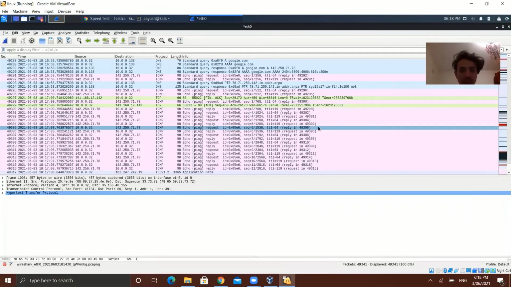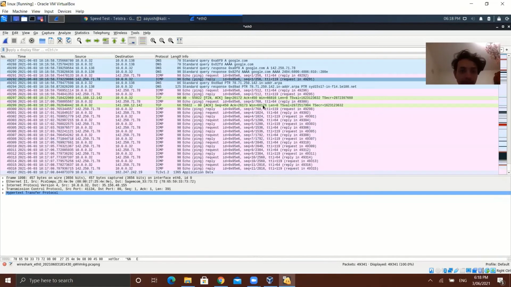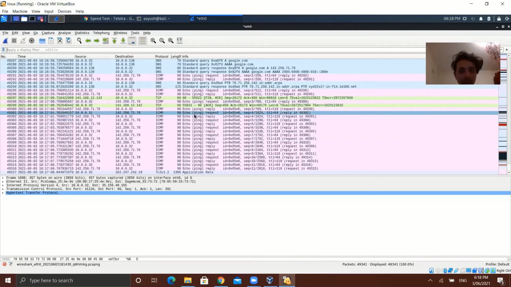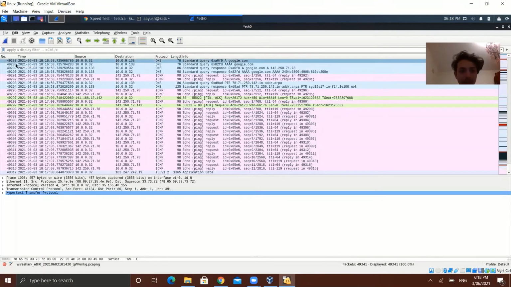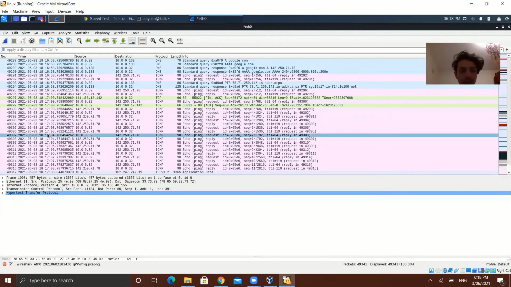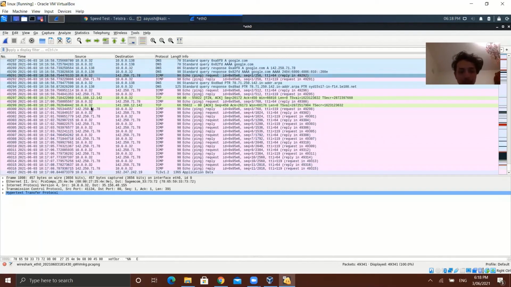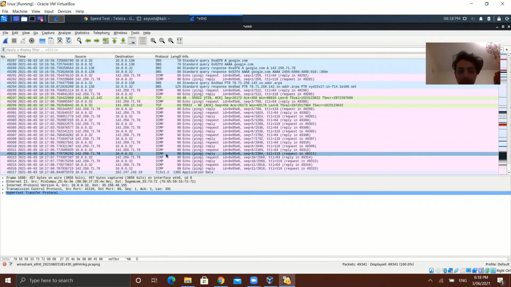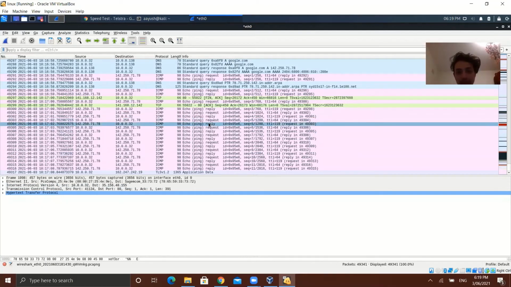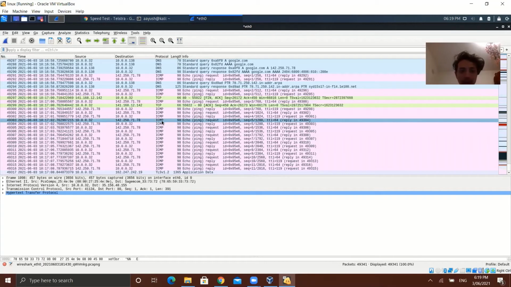So yeah, I have already captured the packet here. I have tried to ping Google. This line shows the number of packet, at what time you start capturing the packet, source IP address, destination IP address, and which protocol you're trying to ping. As I am trying to ping Google, I have used the ICMP protocol.